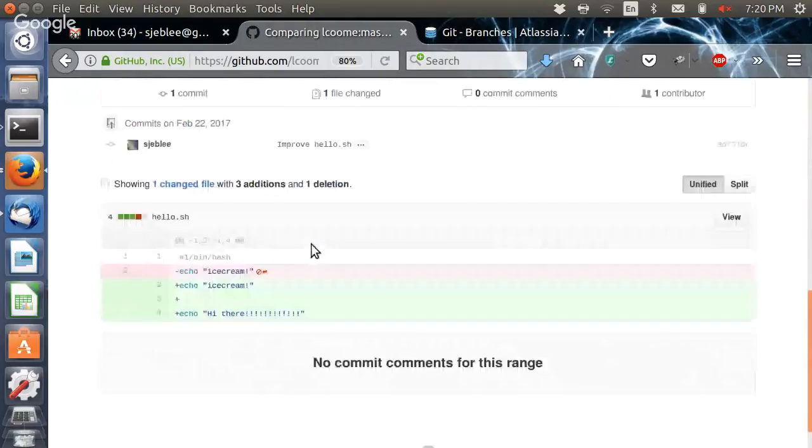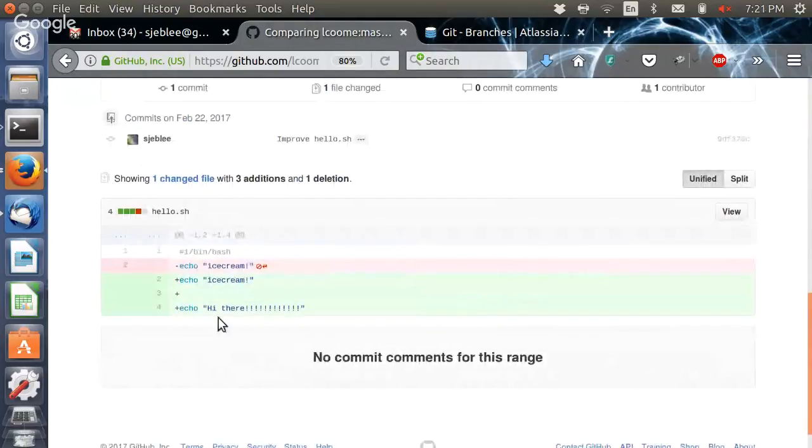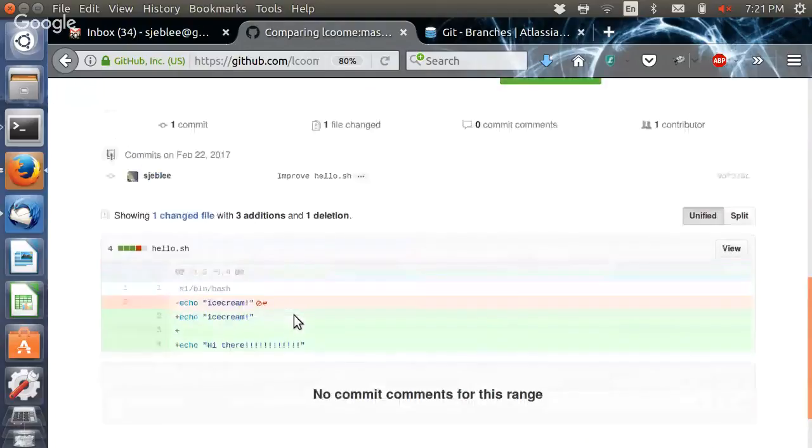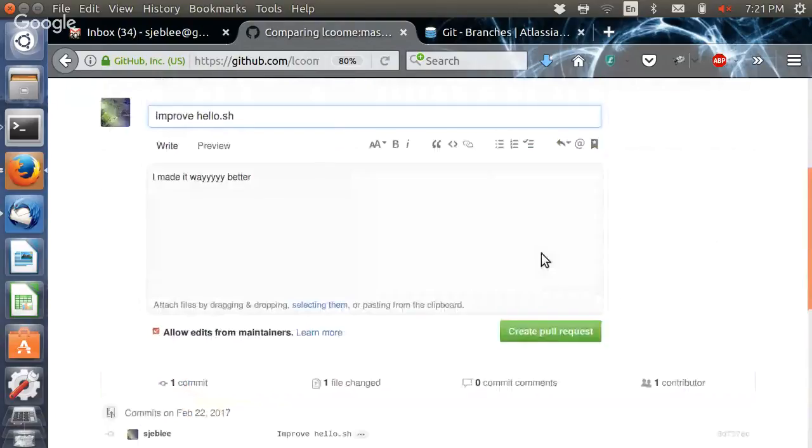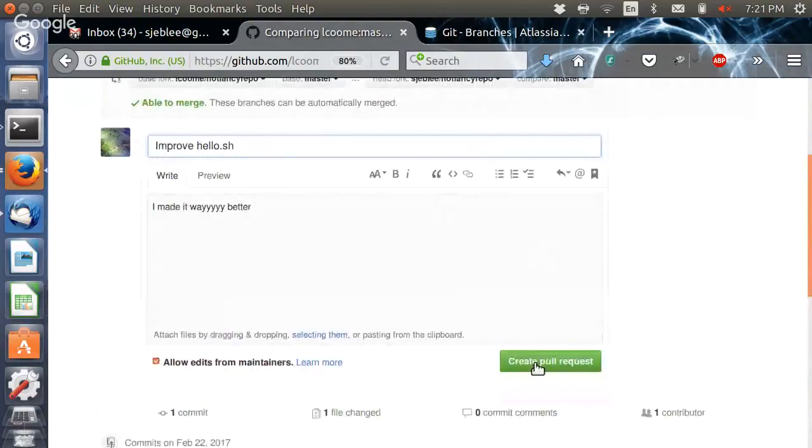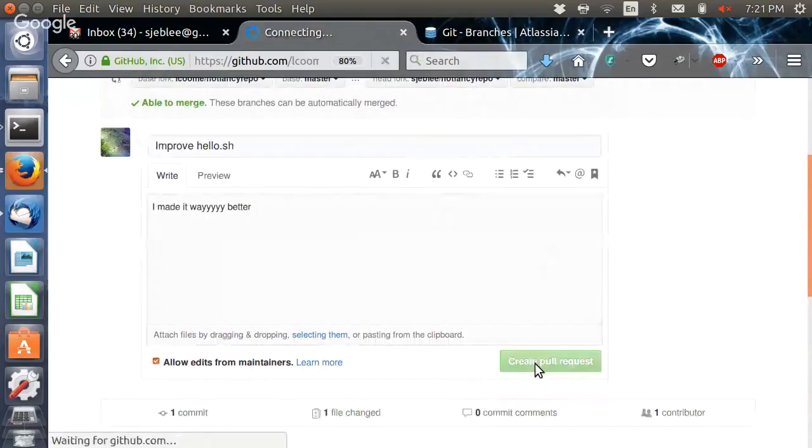And then if you scroll down, it will actually show you the changes that you've made. And then when you're ready, click create pull request.